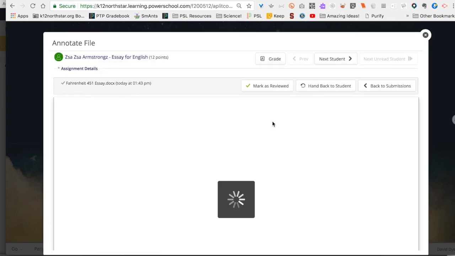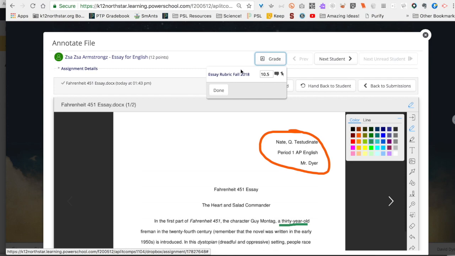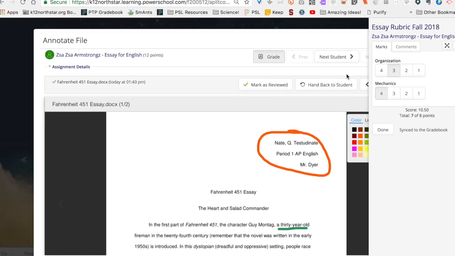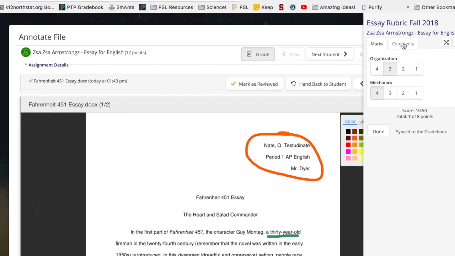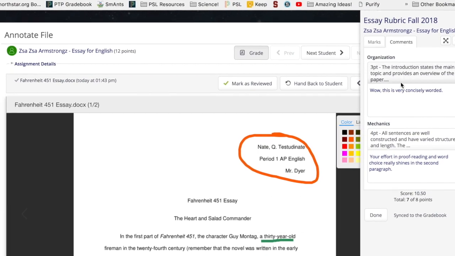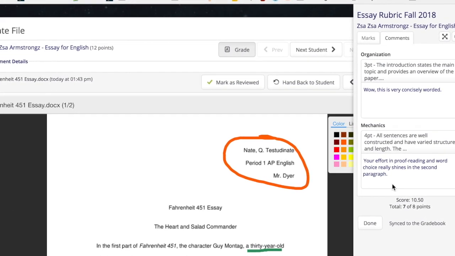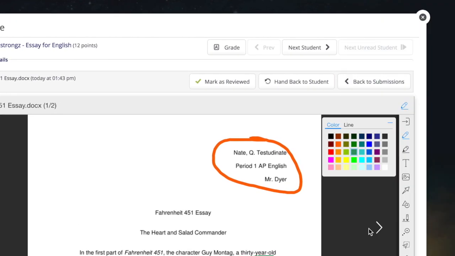I've made my comments, I made my remarks, my annotations, and I'm going to pull up the grade button right here. That's where I find the rubric. I have to click on the rubric over here. And now I can click those categories and also leave comments in those categories. Wow, this is very concisely worded. And this button here would let you sync it to the gradebook and you say done.